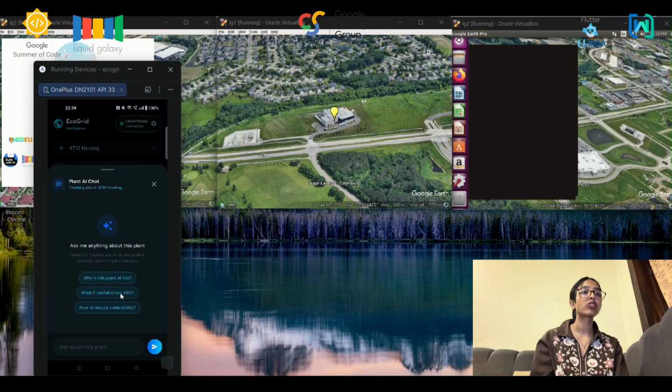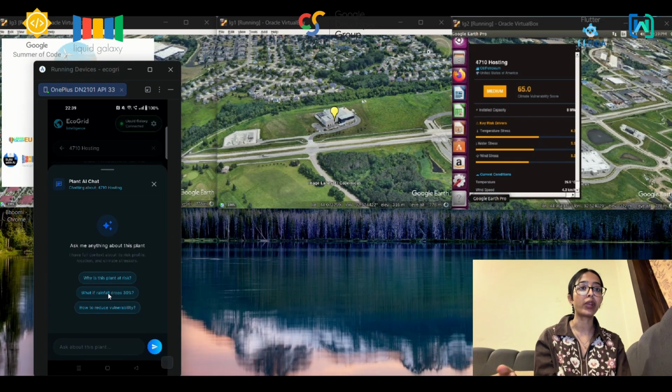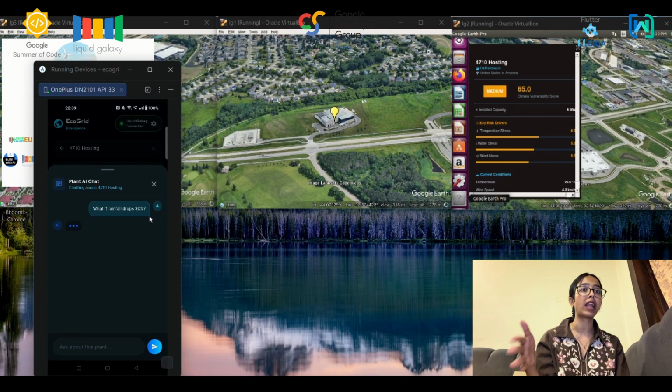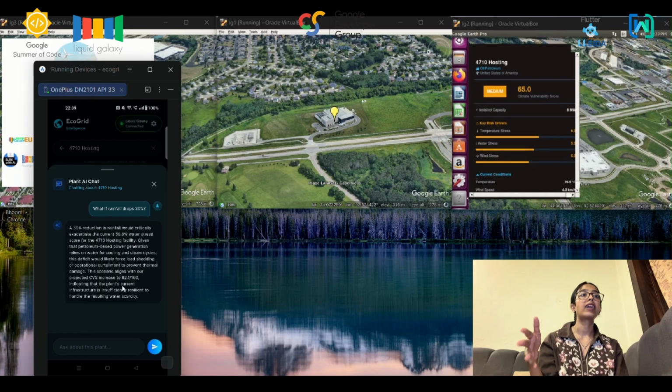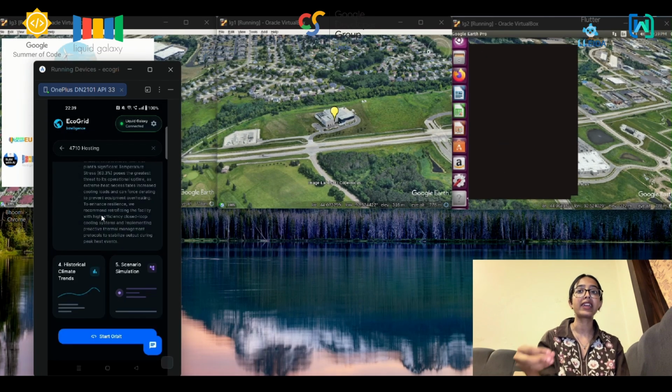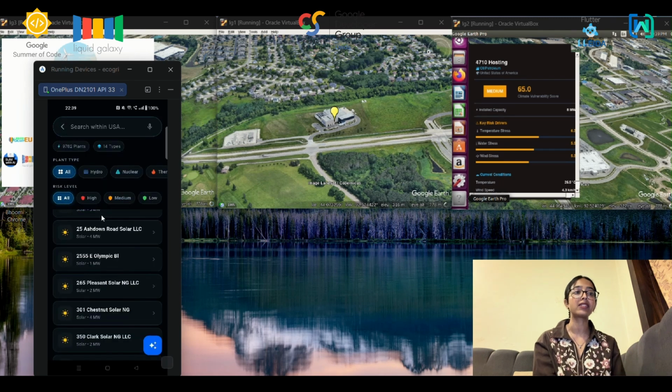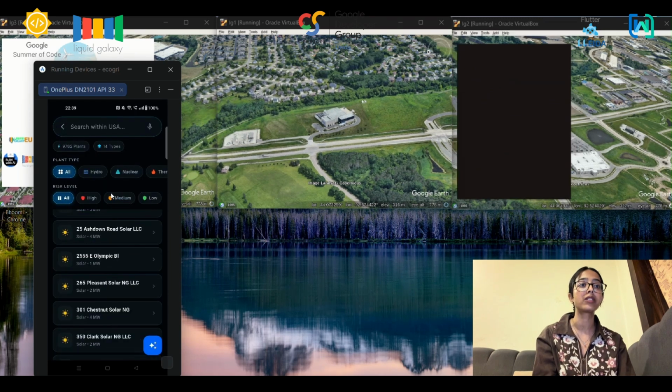The application also features an AI chat assistant where users can ask questions about different climate scenarios. For example, I'll ask what would happen if the rainfall drops by 30%. Within seconds, the AI analyzes the scenario and explains its impact on the selected power plant.